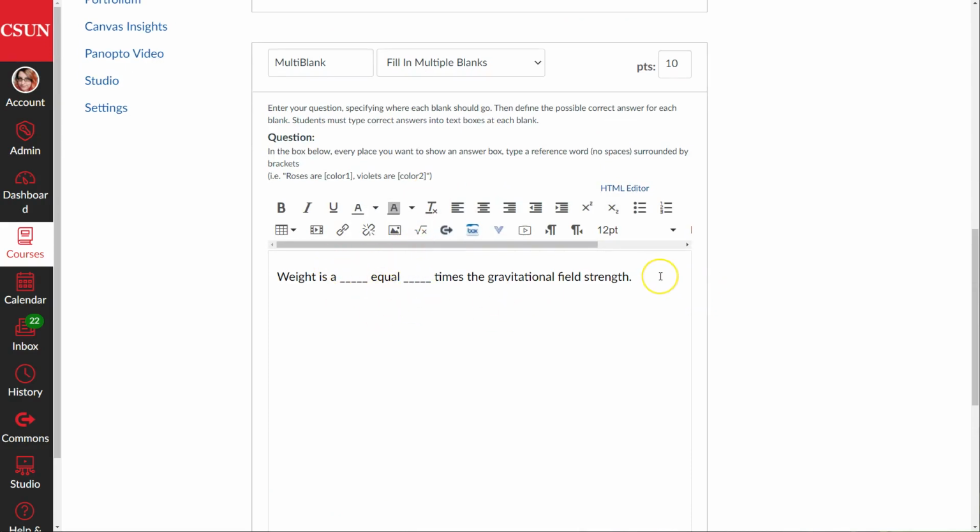I want them to fill in this particular sentence with the missing words. Now, unlike fill in the blank, where I need to do the underscore, here instead of underscore, we're going to put words inside square brackets and then define what those words could be replaced with. The students will not see the words, they'll just see a blank box where they can type.